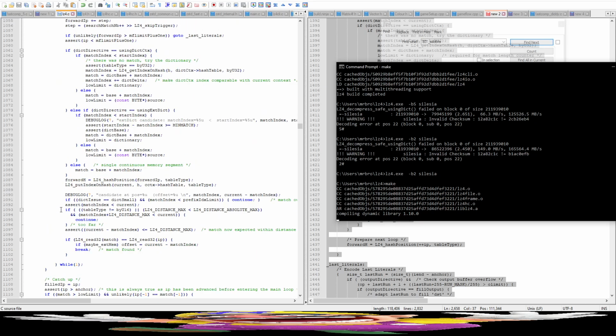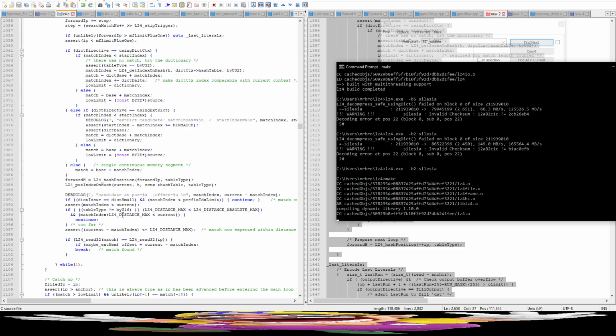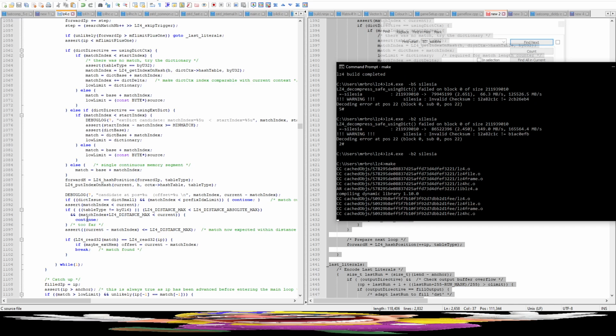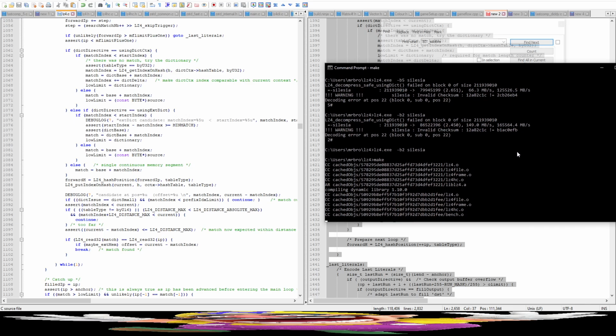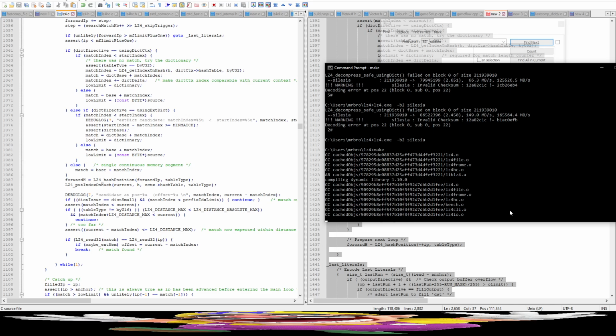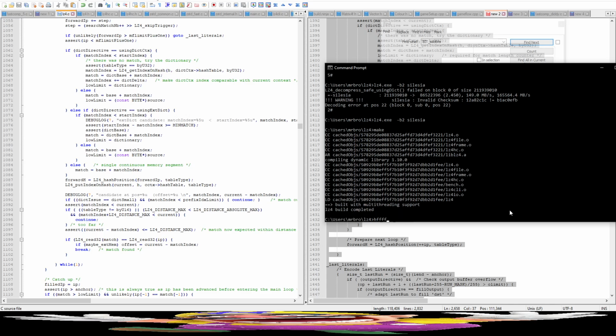So if we look here, this is the distance check. Basically, if you're outside of the 64 kilobyte sliding window, then you continue, and that looks fine, and I thought it looked fine for a while. But we're going to be doing some code edits here, and soon enough you'll see that it's not the case.